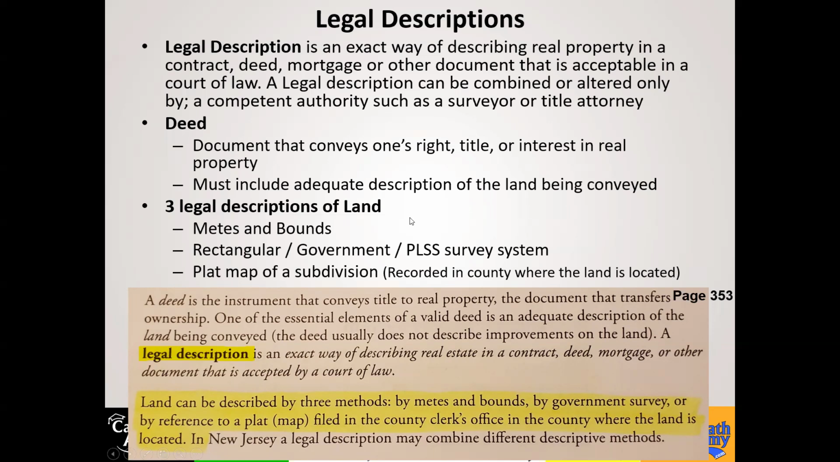The three legal descriptions of land are metes and bounds, rectangular, also known as the government survey, also known as the public land survey system, but they probably won't mention that one on the exam. It'll probably be expressed as a rectangular or government survey. And a plat map of a subdivision recorded in a county where the land is located.